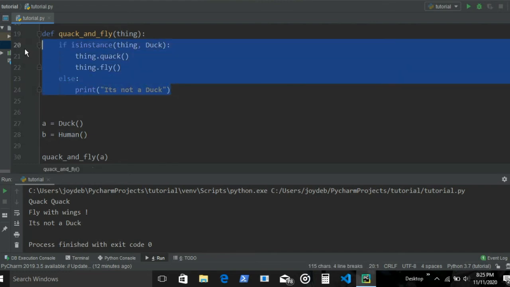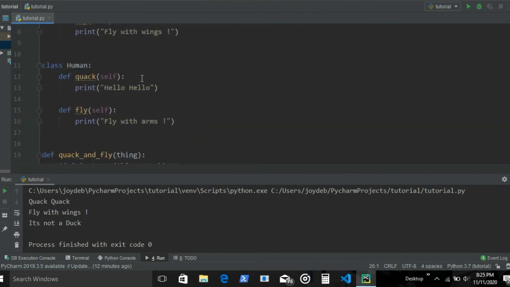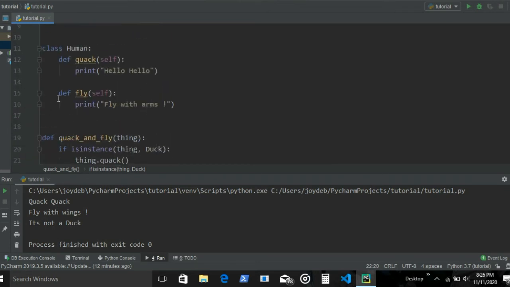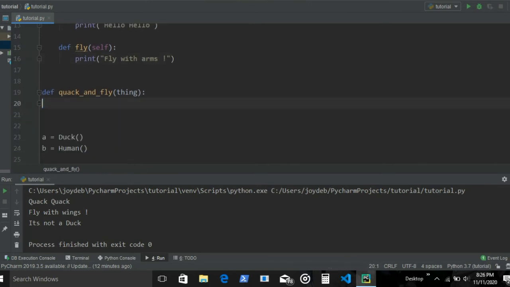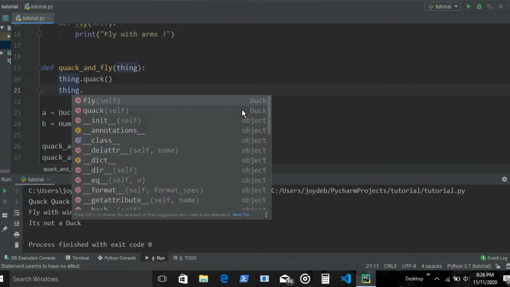So this is not duck typing, because it checks whether the object is an instance of specifically this duck class. In duck typing, if any object has a certain functionality, in this case the human has the quack and fly functions, then it must be a duck. So we can just remove this check, and write thing.quack and thing.fly.